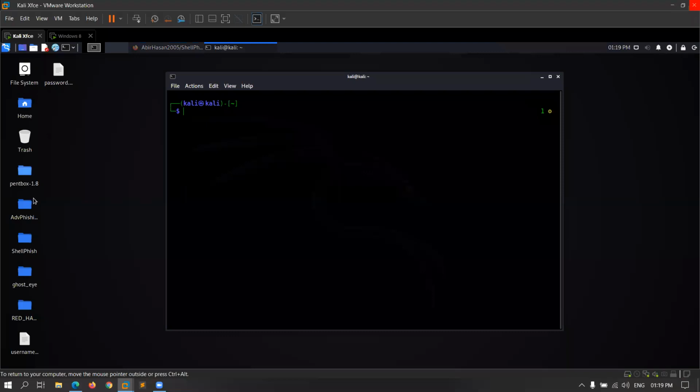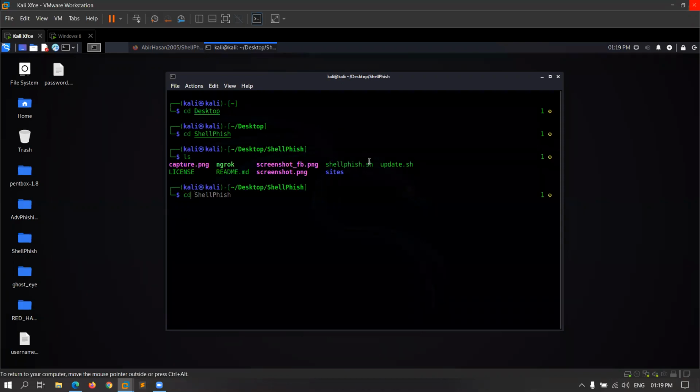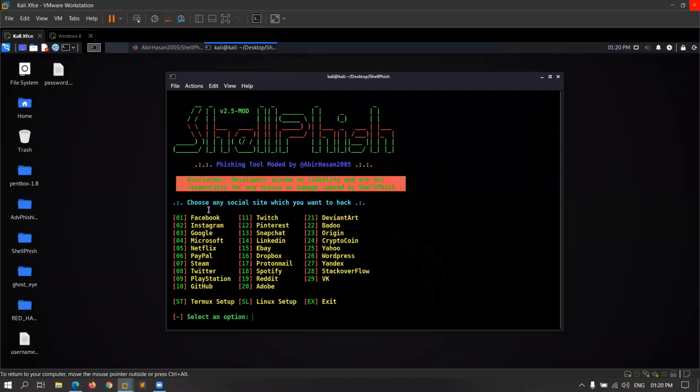But I have already installed the shellfish tool on my Kali Linux machine. So I am moving to the shellfish folder, and here I have to execute shellfish. If you want to execute it, first identify the extension. The extension is .sh, which means shell. It is a bash file, so the command would be bash shellfish.sh. And here is the menu.